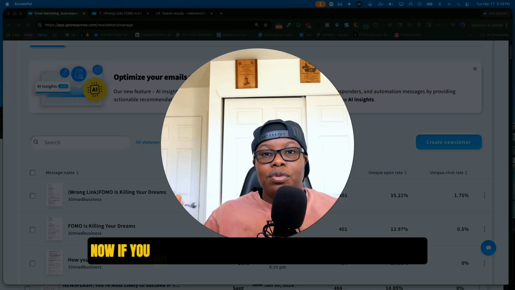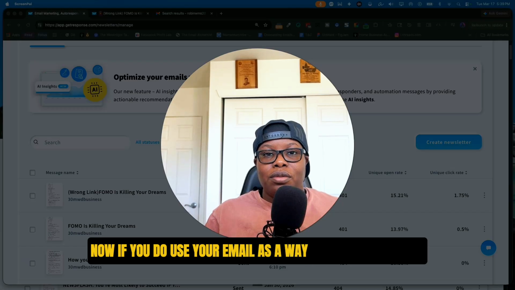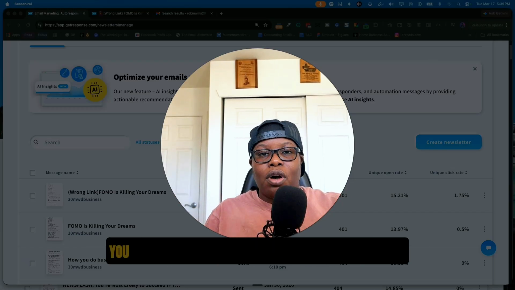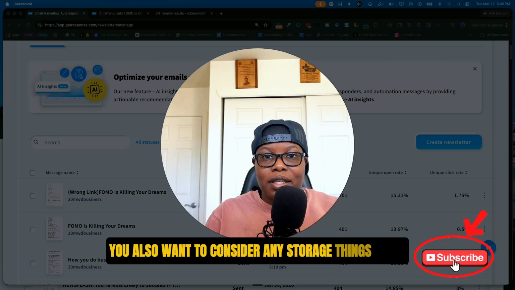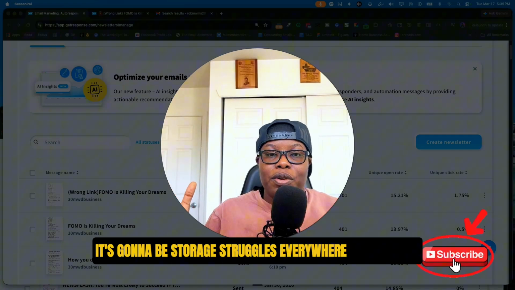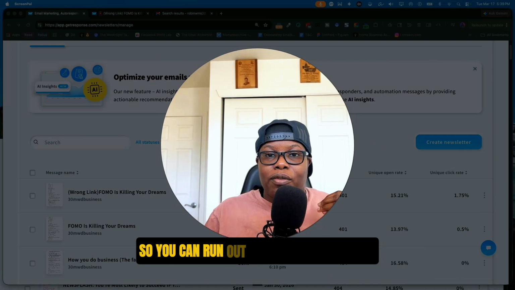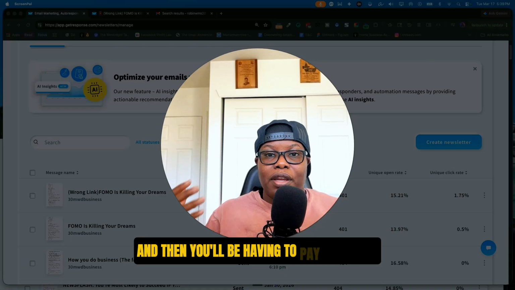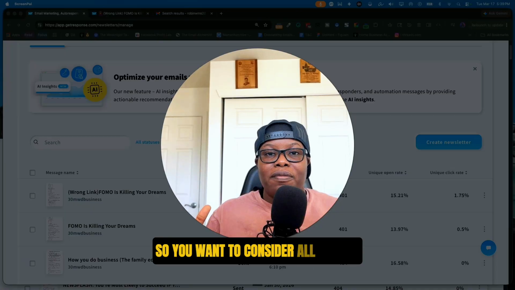Now, if you do use your email as a way to save your emails, like your Gmail, or if you use Google Docs, you also want to consider any storage things there. It's going to be storage struggles everywhere you go, right? So you can run out of room in your Gmail. You can run out of room in your Google Docs, and then you'll be having to pay for space. So you want to consider all of that.